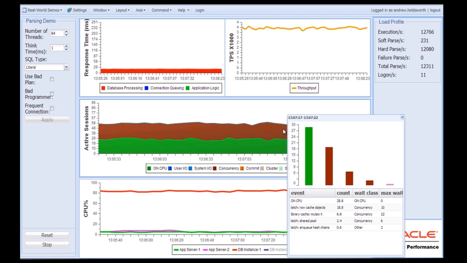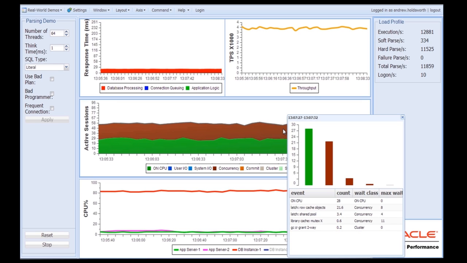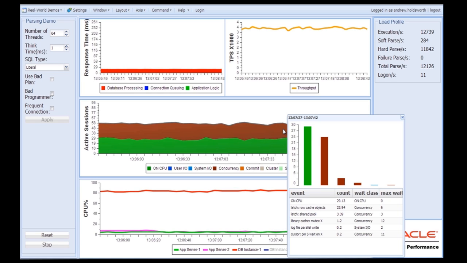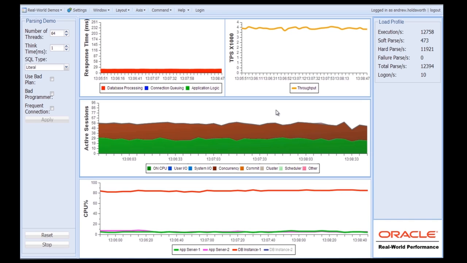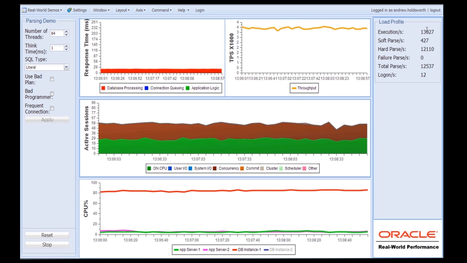Well, you'll notice that half the processes in the database that are running are on the CPU, which is great. But the other processes are all contending inside the database for memory structures inside the shared pool. You can see latch row cache objects and latch on shared pool, and you're seeing library cache mutex. Really, if we were to find the root cause of the problem, the answer is staring us in the face. We're hard parsing all the SQL statements that we send down. We're doing about 13,000 SQL statements, and we're hard parsing about 12,000 of them.